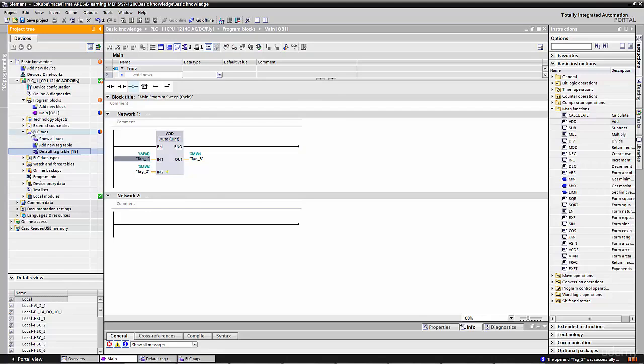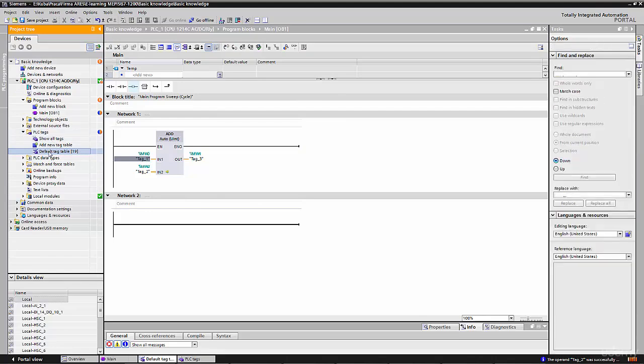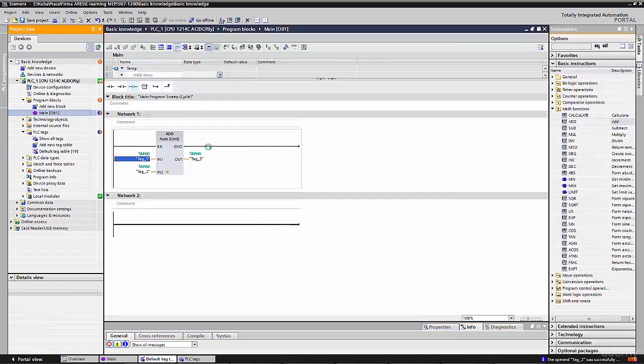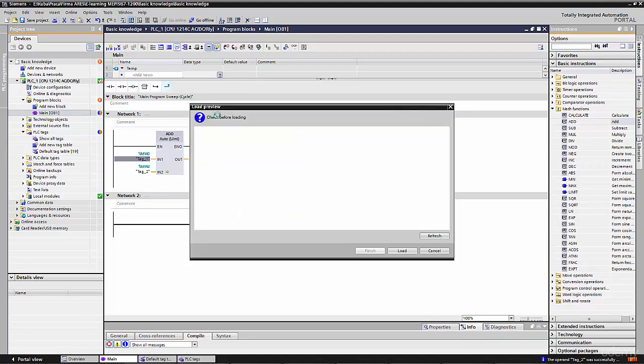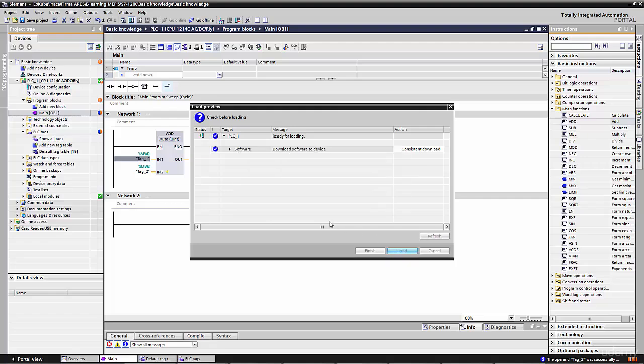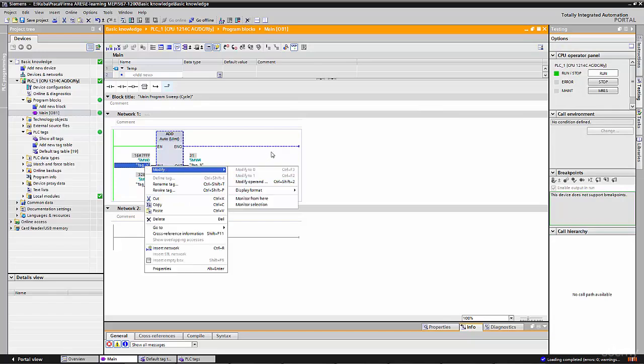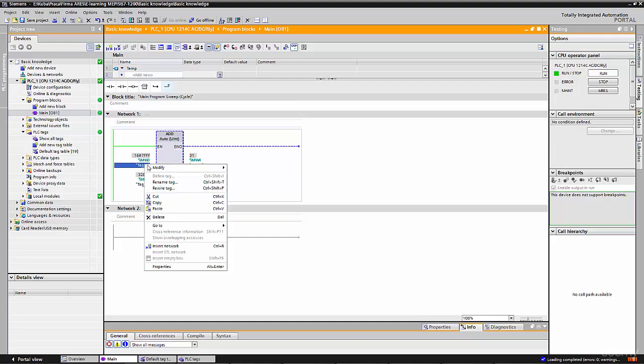As we can see in the PLC tags, default tag table, you see these variables. For example, the names I will leave as tag 1, tag 2, tag 3. But the most important thing is that at the first input we have a word, and here we have unsigned integer. When we have prepared this program, please download it to the PLC.